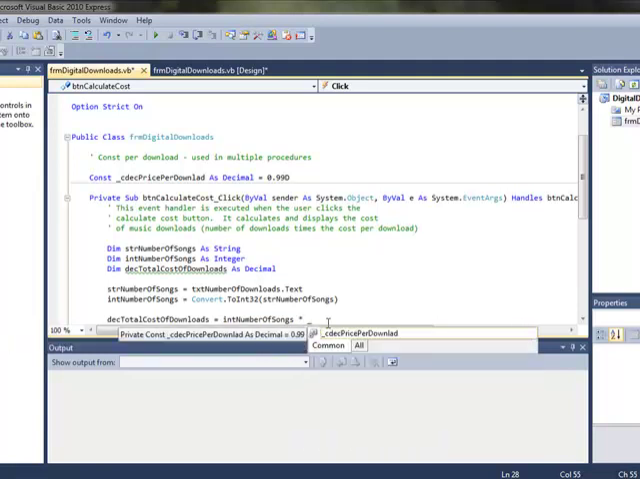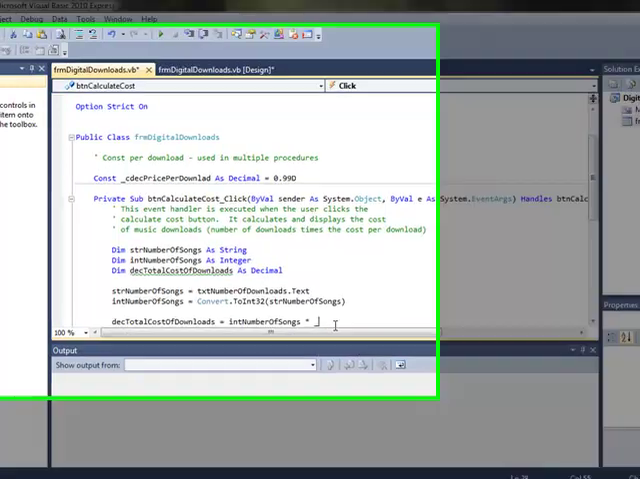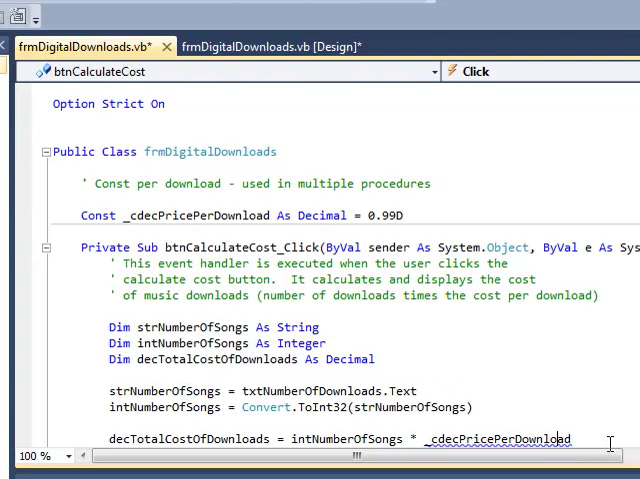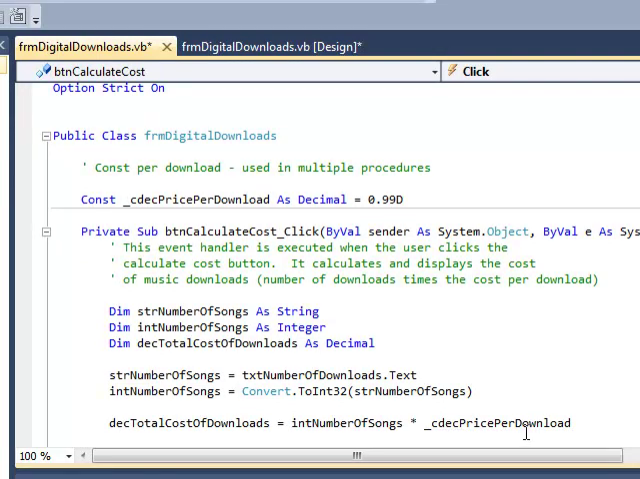Okay, and then here's that. Oops, I spelled it download wrong, didn't I? Here I'm just going to change this to download. Okay, fix that real quick. Okay, so here's where we're calculating that cost.